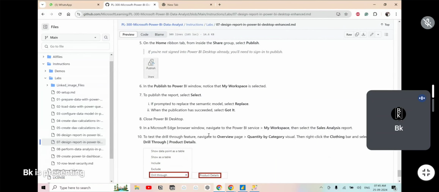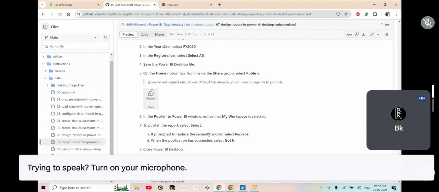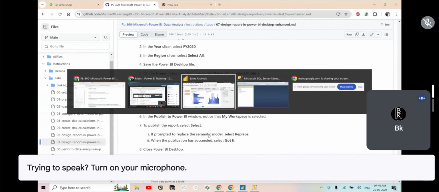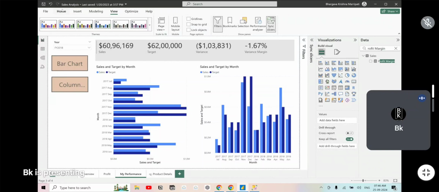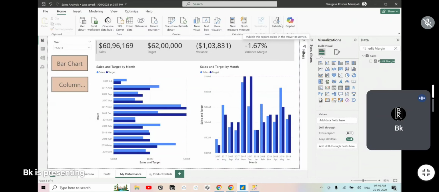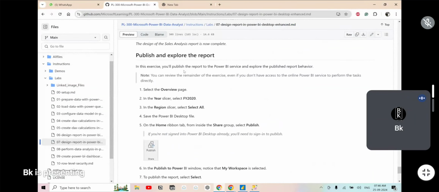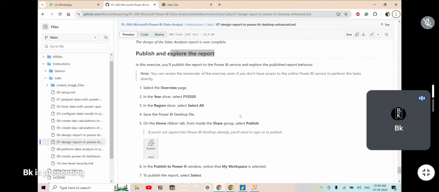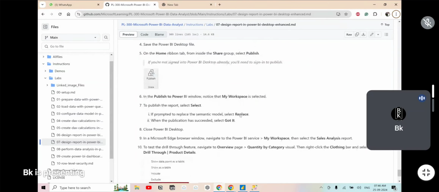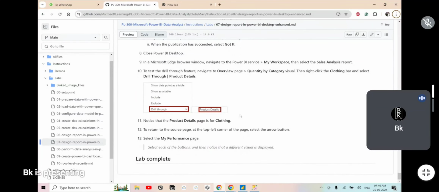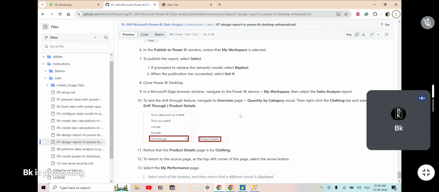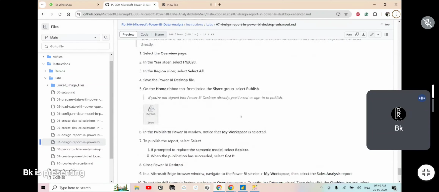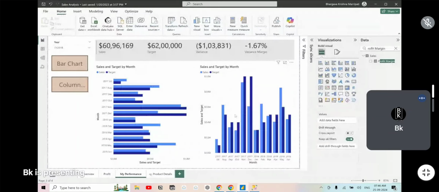Publish it to your workspace, and you can try to, but you don't have app access. So usually, if you want to publish, you can just publish it. Anything else that they are doing, that's about it. Publish and explore the report. Try it out by yourself, and let me know if there are any doubts in this.